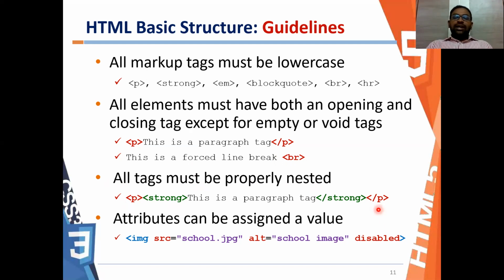And the last one is that attributes can be assigned a value. Here img is the tag, and src is the source, which is an attribute. Attribute values are always given in double quotes, but it is optional in HTML5.